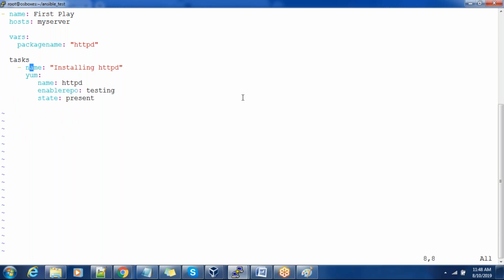So this is the name of the task, and under that is the module I'm using, the yum module. What I am using is that httpd is present, and then enable repo. I don't have a repo to enable, so I can just skip that option. So state equal to present. Let's just try this one.